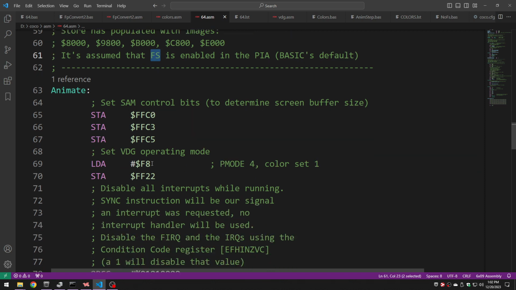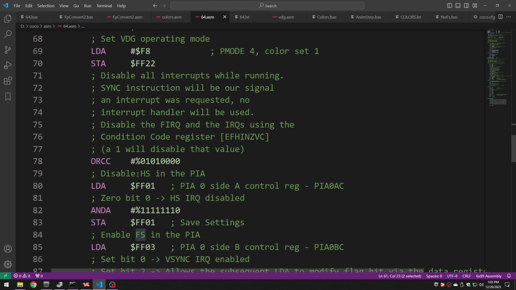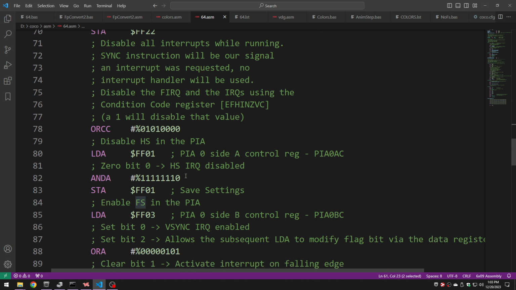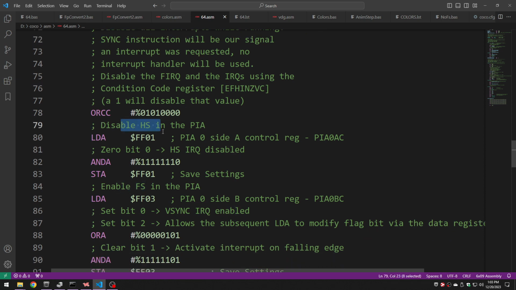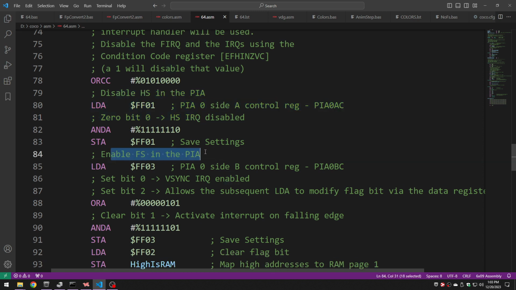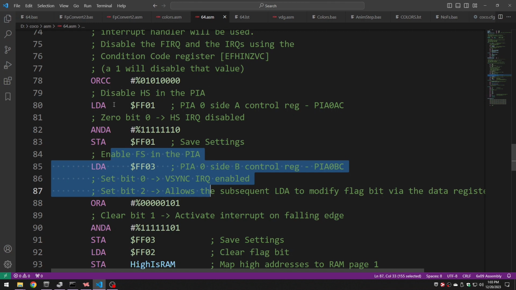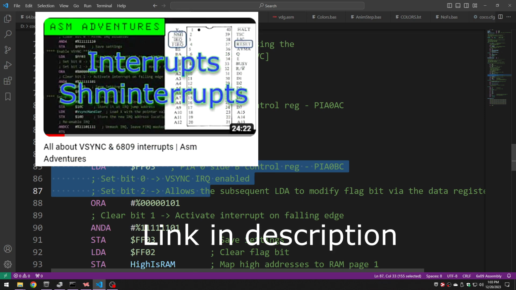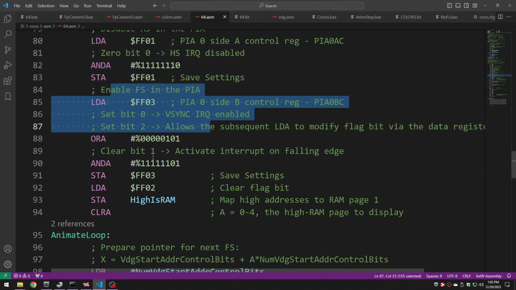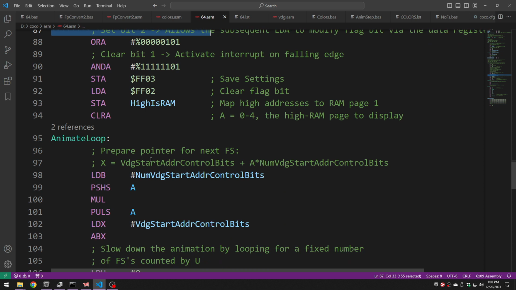So to start with, we do a PMODE 4, color set 1. We go ahead and disable interrupts for now so that we can ensure that horizontal sync stays disabled from the PIA and field sync gets enabled in the PIA. This is probably unnecessary because BASIC does this already, but it's not too bad to be thorough. And you've seen this code before in the interrupts video, which you may want to give a look if you haven't yet and you're curious how all this stuff works. And once we're done setting up the interrupts, then we can begin.